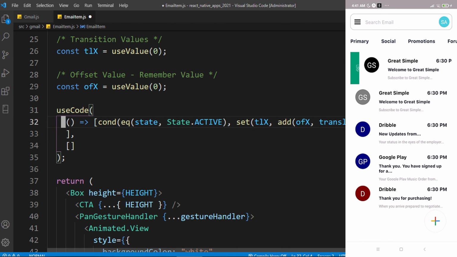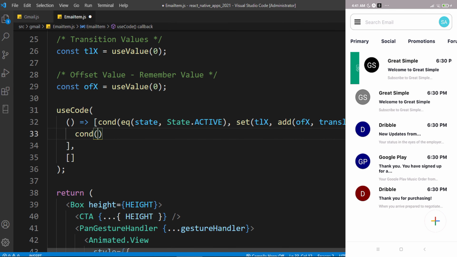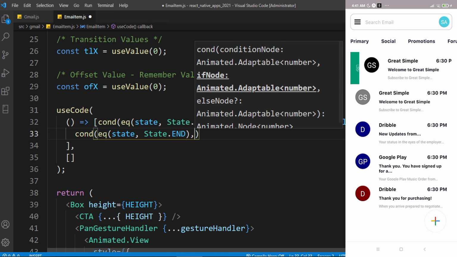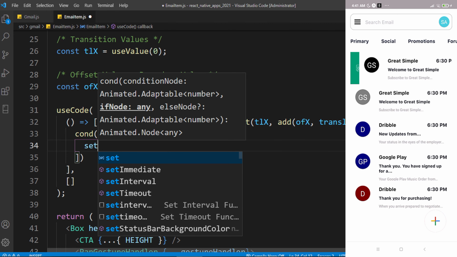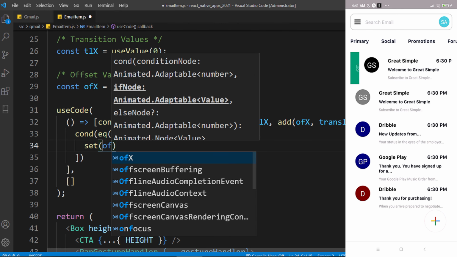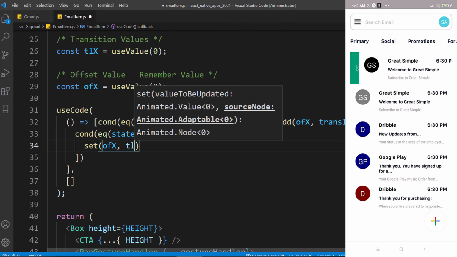For this one, I'm going to check for the condition of state.end. So whenever our state ends, I have to set the offsetX to the translationX.